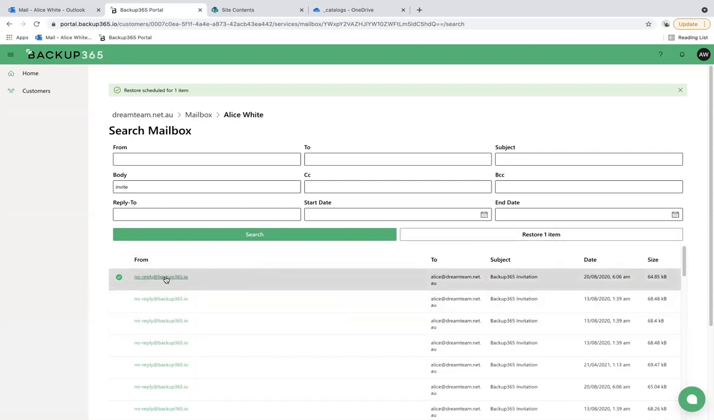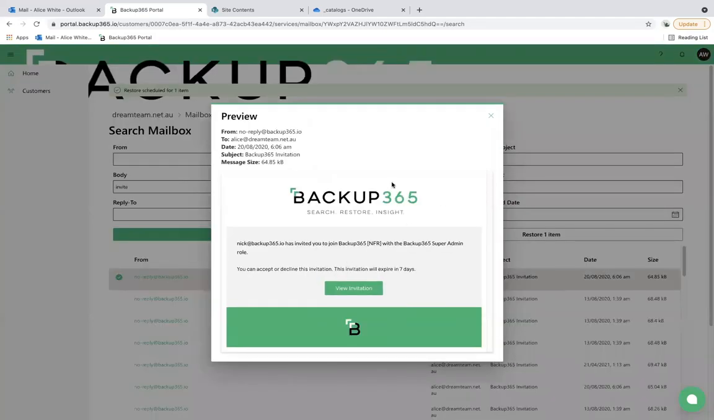Now, before we go there, I just quickly wanted to point out that if you are an administrator, you can also see the preview of the email by clicking on the green highlighted from over here, and that will give you a preview of the email. If you are a service desk role, you cannot see that preview.